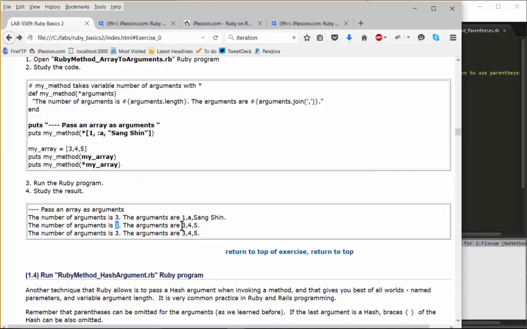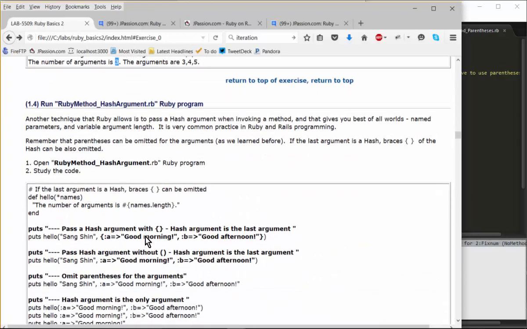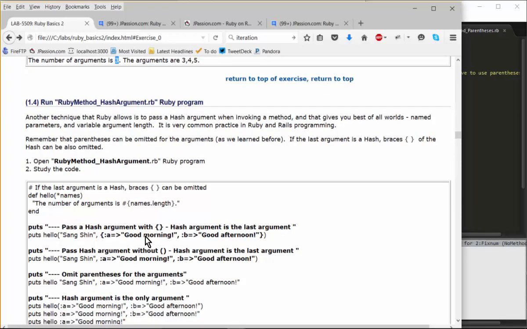Okay, their argument values are 3, 4, 5. However, if you actually use a star, then it will expand the array object into 3, 4, 5. So in that case, the length of the argument should be 3. Okay, so pretty straightforward.